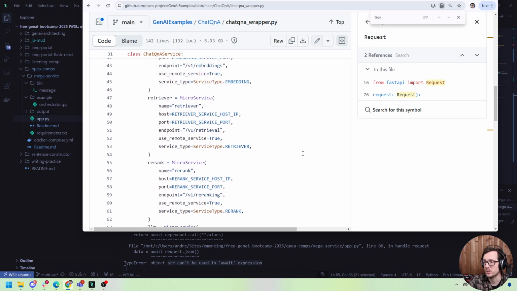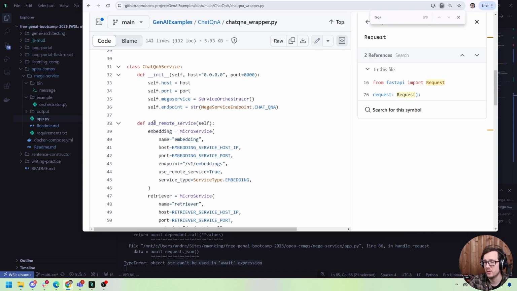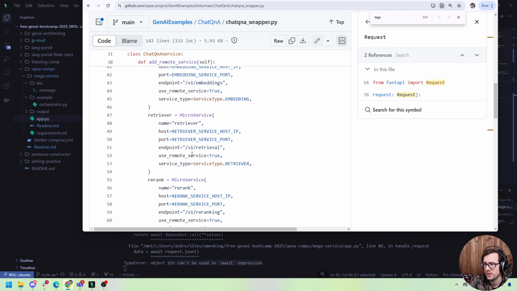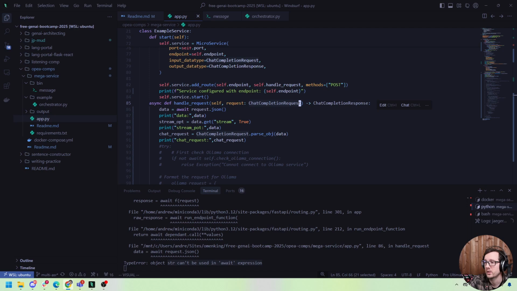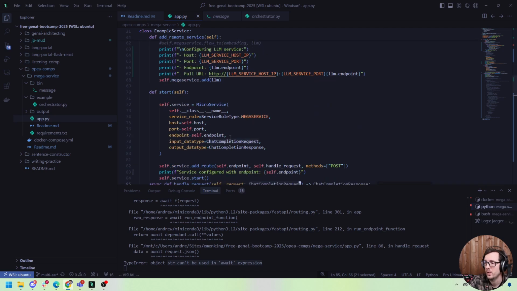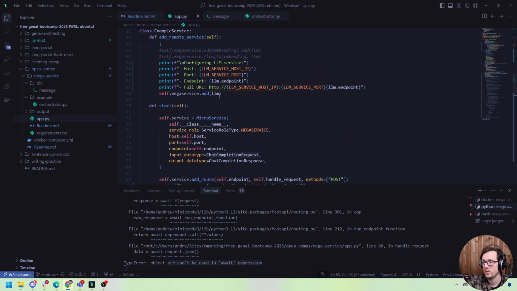But if we go up to here to our actual service, this is us adding our remote services, right? And you can see that this, our LLM, where's our LLM? It takes in, oh, it doesn't say here. It says use remote service true. Let's go back over to here. We'll scroll up. And we have in here input data type, output data type. They don't even set these here.